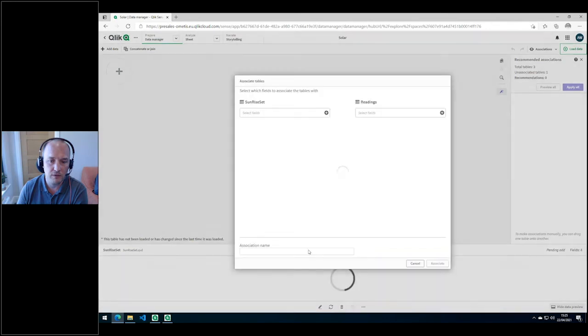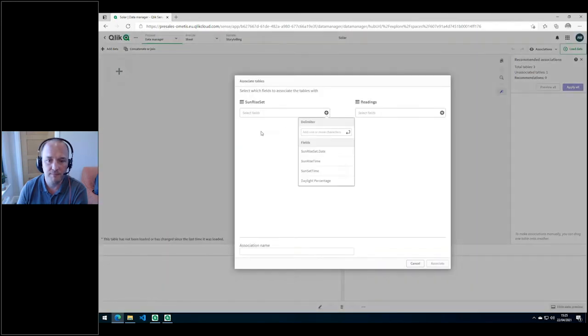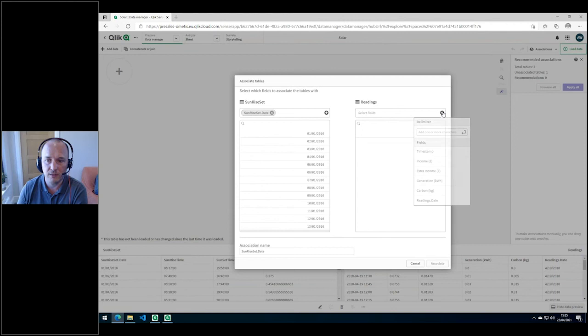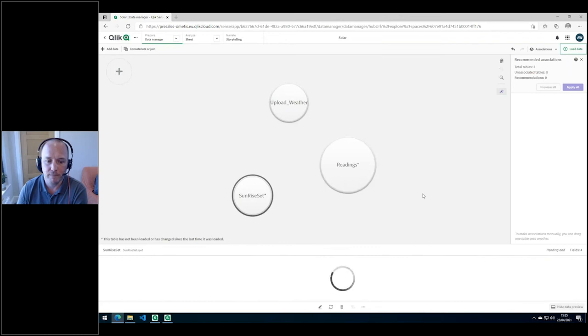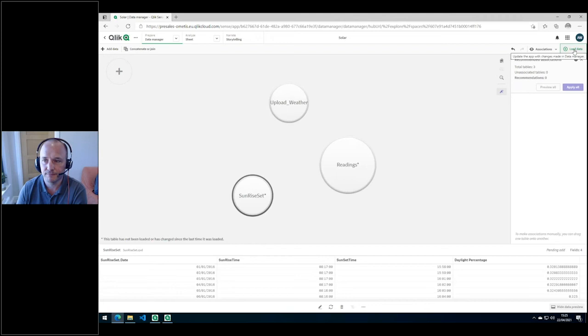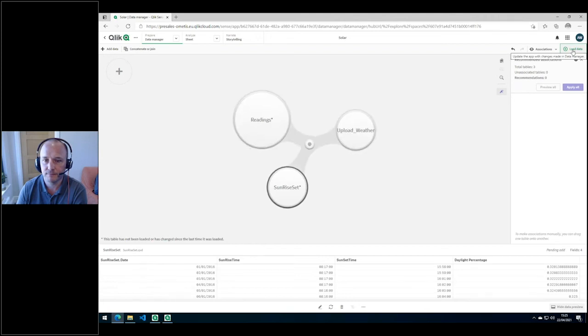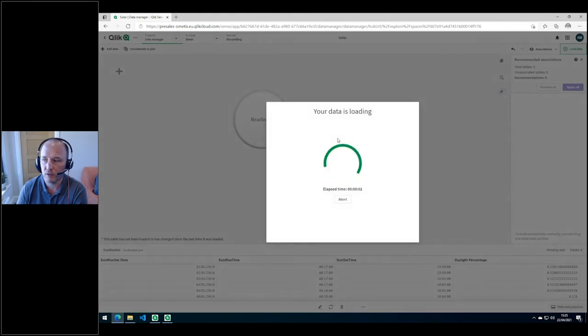So if I just pop that in, I'm going to associate that again on the dates because these all line up on the date field. And the bubbles all join up together nicely. We're going to load that through.